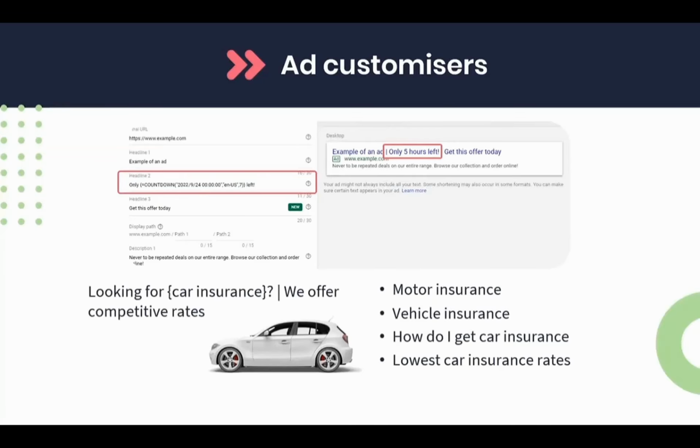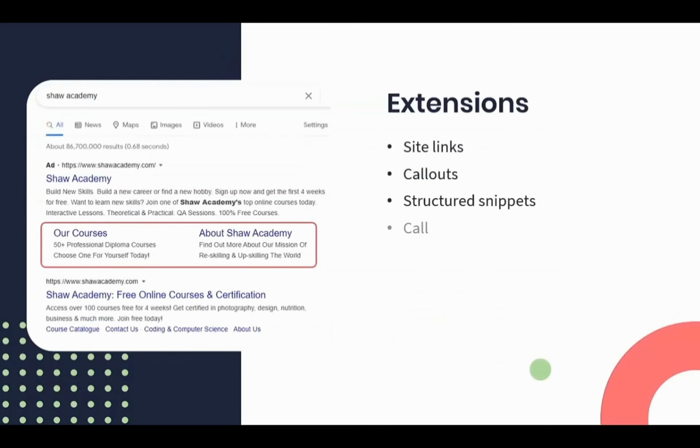So car insurance will be used. There are tons of extensions that we can actually use: site links, callouts, structured snippets, call buttons, message buttons, locations, prices, apps, and promotions. The list goes on. So if you ever see any ad with some fancy, let's call it extra stuff, this is what happened in the background.